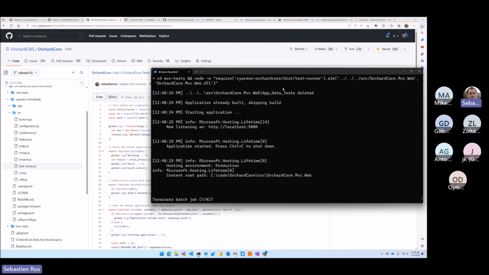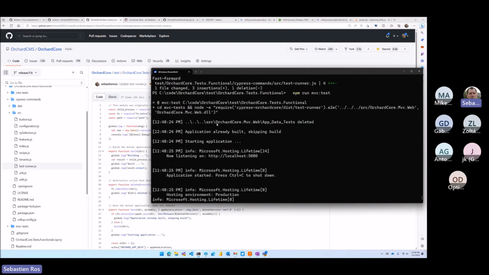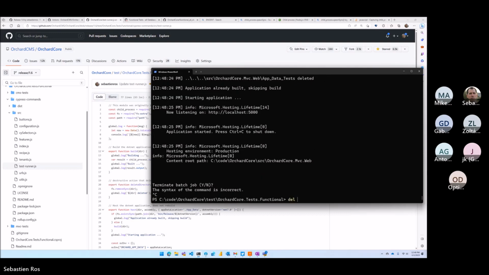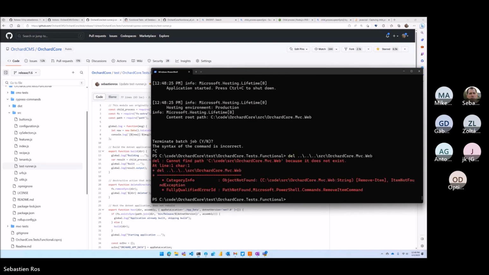How do I delete the folder? What folder is it looking for? This one, MCWeb? It's the app data. You try and delete the wrong file folder. What? Sorry? Are you trying to delete the app data, right? No. Build that one.